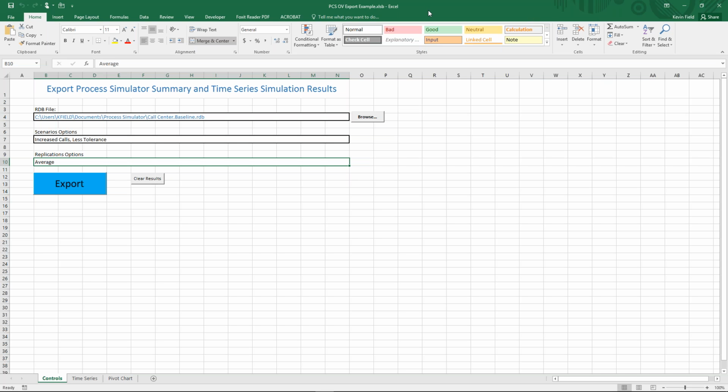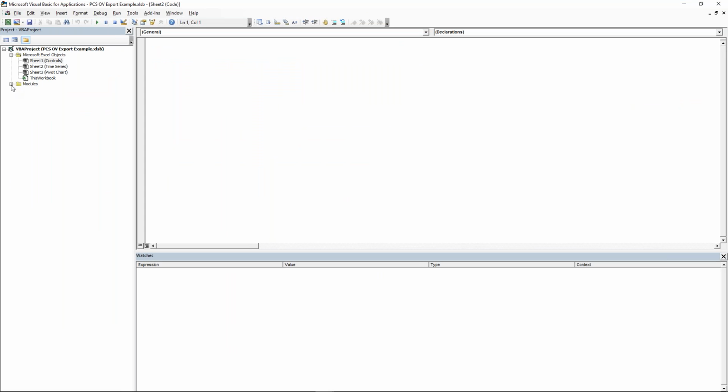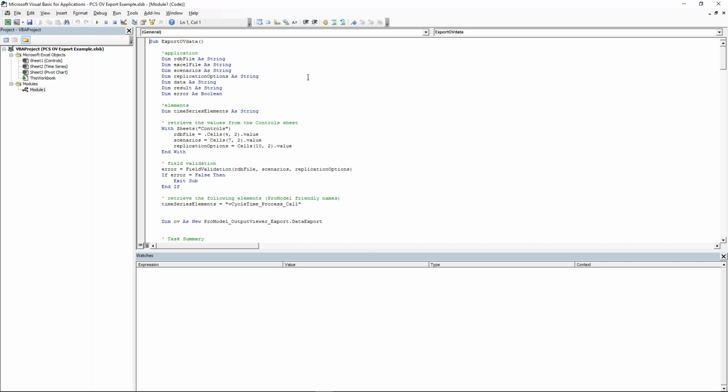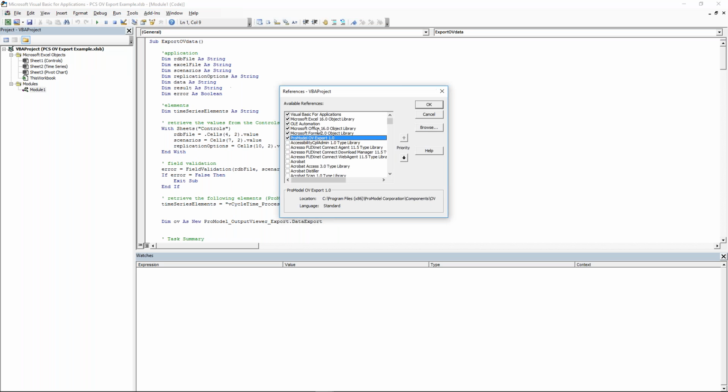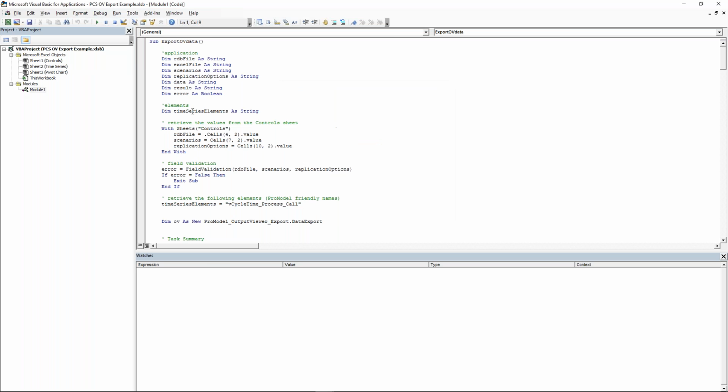So let me bring up, let me get this. Of course, it comes over in the other window here. Let me bring up my VBA code so you can see what it looks like. Okay. So what I've done is come through this little subroutine that I've created called export OV data. One of the things that you'll want to do is reference that object, the ProModel OV export 1.0. I've referenced that.